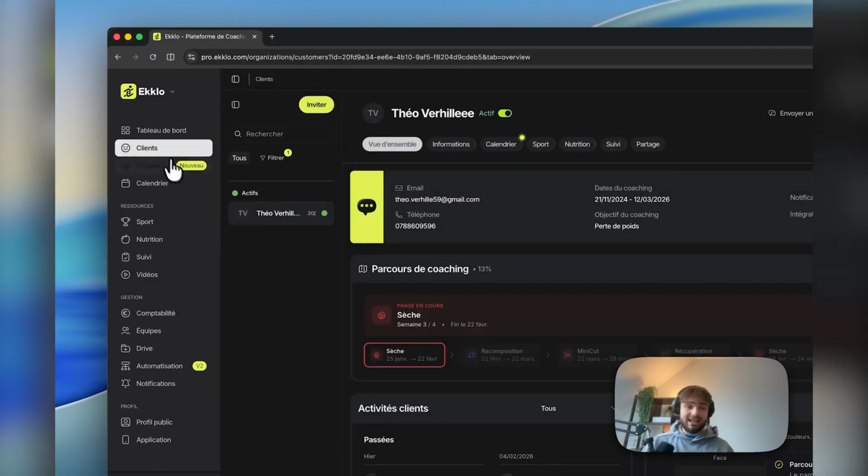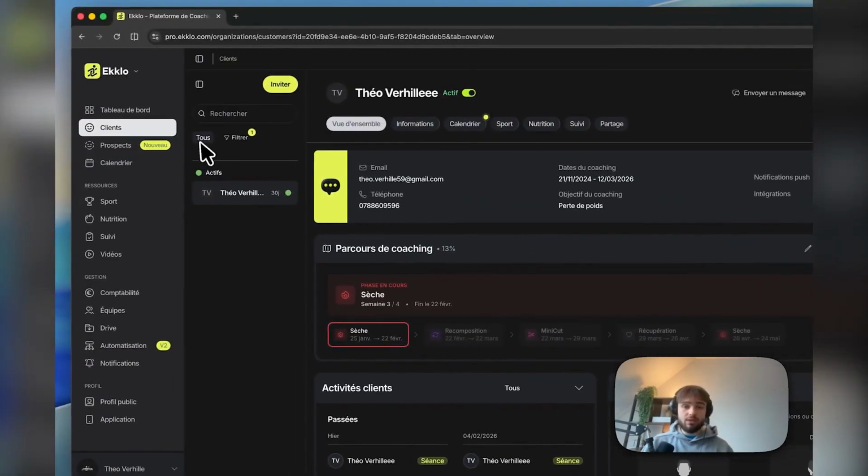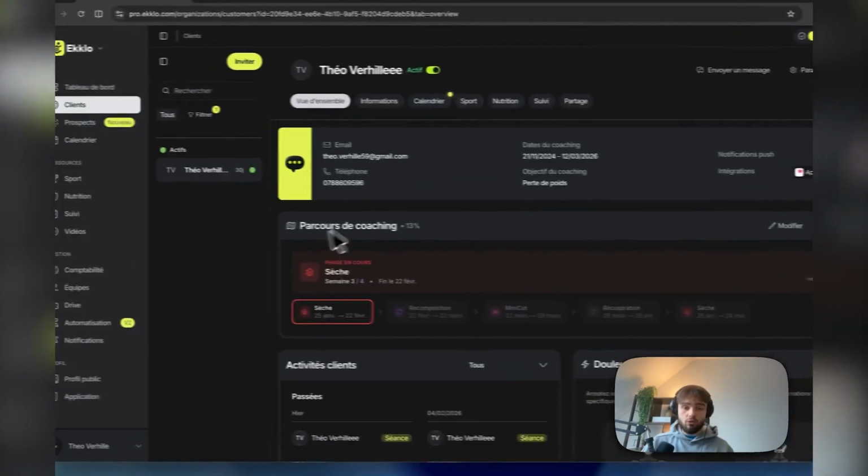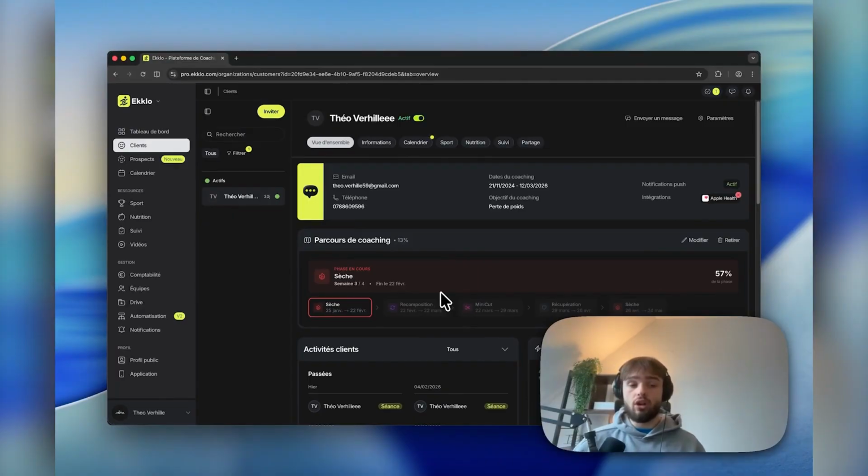specific client. And once that's done, we can go to the Clients tab, navigate to the client's file, and we'll see that the coaching journey is clearly visible right there in the overview section, with the current phase being the cut phase. And on February 22nd, we'll automatically transition into the body recomposition phase, and so on.